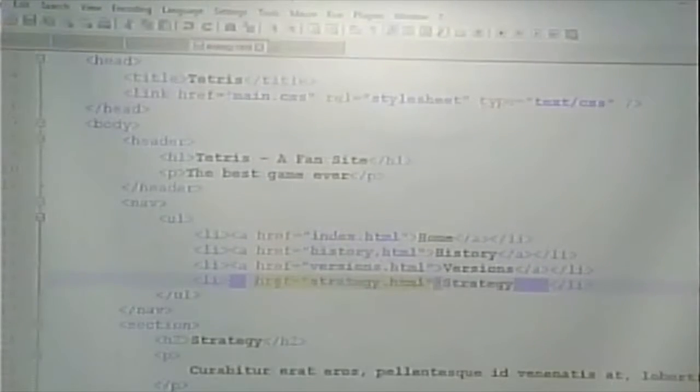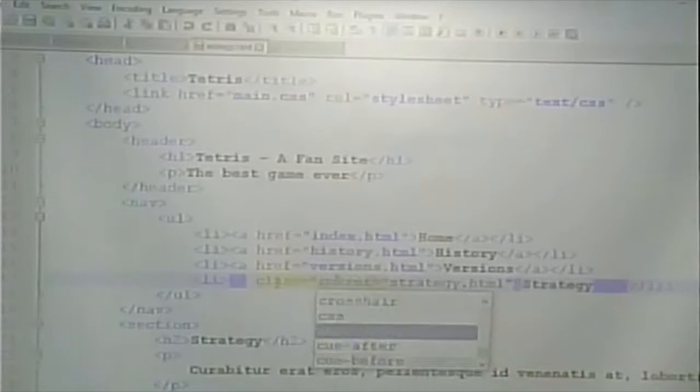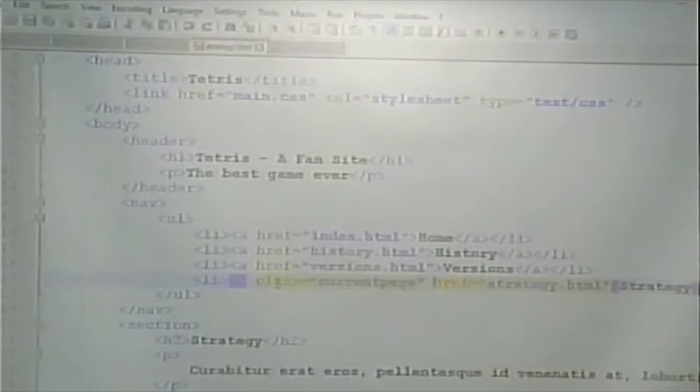I find that confusing. The other thing that we should do, which I forgot to do, but I guess I'll address it now, is to go and change the title. So when I'm on the versions page, I'm going to put a class equals current page. And I'm going to set the title to be versions. When I'm on the strategy page, I'm going to set the strategy link to current page. And this I'll set as strategy.